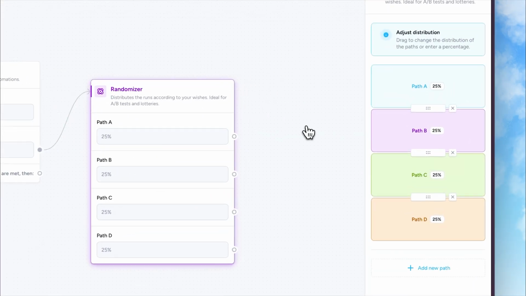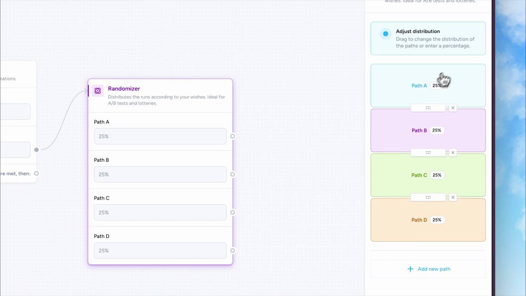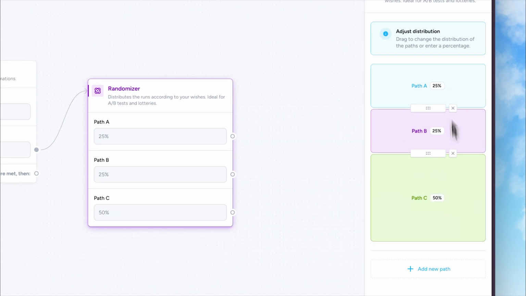As you can see here again, pretty self-explanatory. Here you can remove a path, add a path, and then also change the contribution. Just to maybe A/B test copy for specific marketing sales funnels that you are implementing with Superchat. Or also, for example, we have customers that are creating lotteries with this.